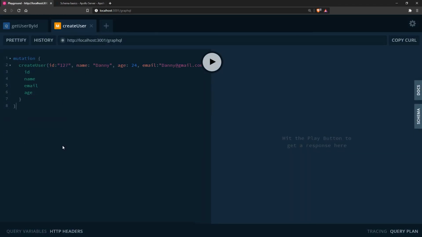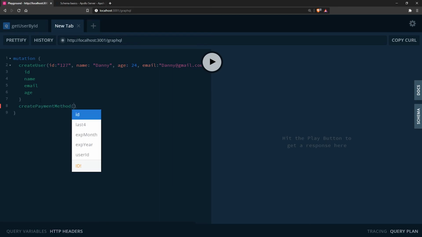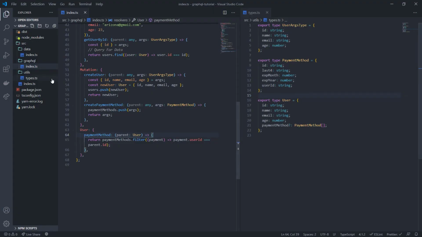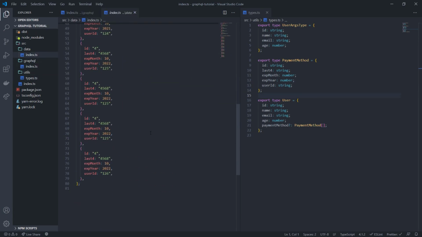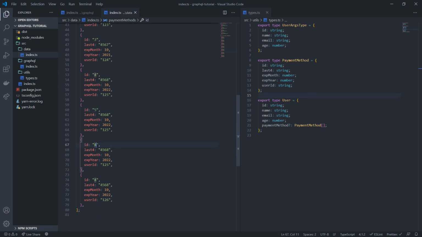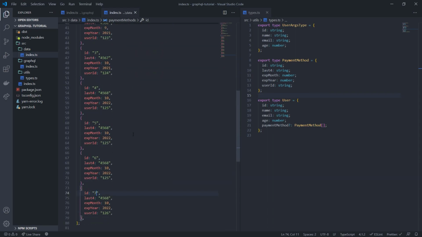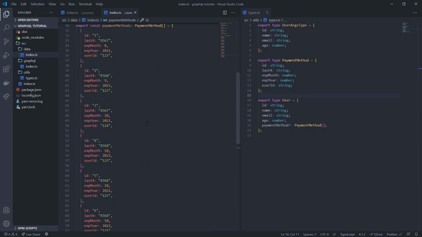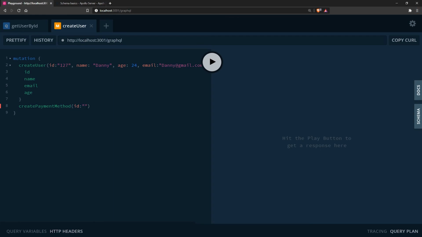And now, if I try to do another mutation, I think I can do 2 mutations at the same time. I should be able to. So create payment method will make this the ID. Let's see, just make sure there's no collision. Oh, I had a lot of collisions over here. Let me just fix that, just so we can be consistent. So 1, 2, 3, 4, 5, 6, 7. So let's go ahead and pass in 8.